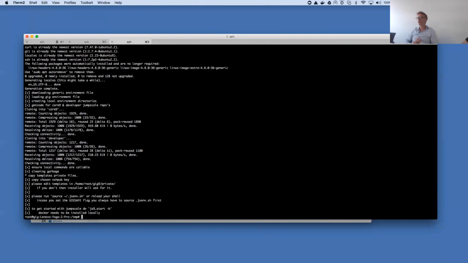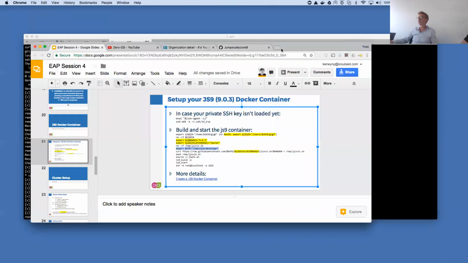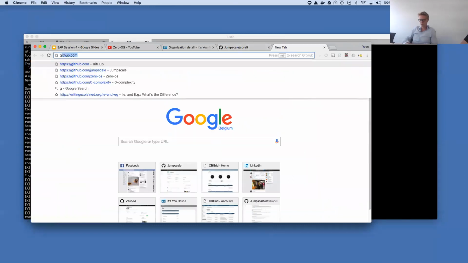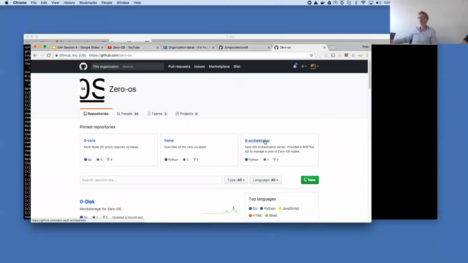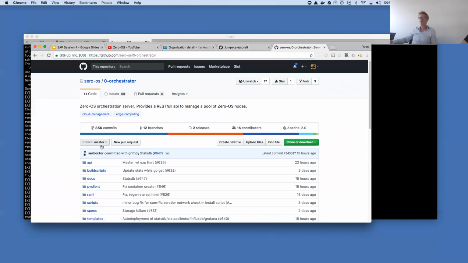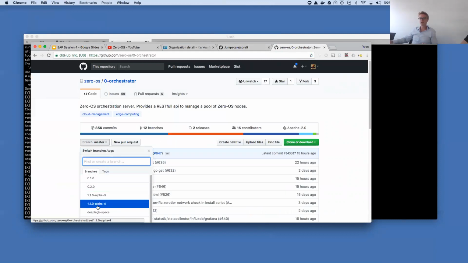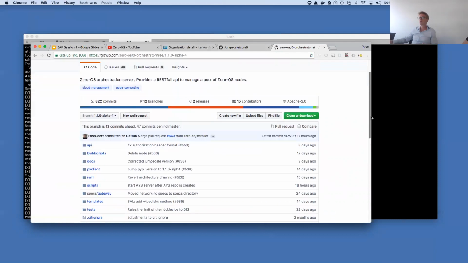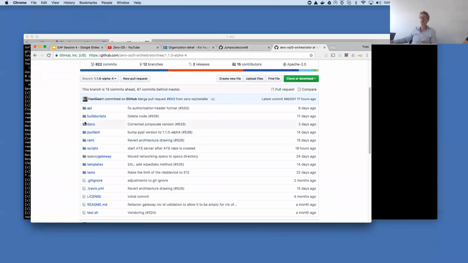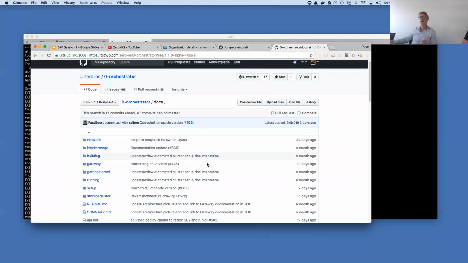The slides, currently the slides are most up to date, yeah? And the setup documentation, the one that Geert sent to you, is also up to date. Let me show you. If you go to GitHub, and you go to ZeroOS, you go to the Zero Orchestrator repository, and there make sure that you always check out currently, and we are close to going to Alpha 5, but today it's Alpha 4. And in the Alpha 4, you have also the documentation which is relevant for the Alpha 4 release.